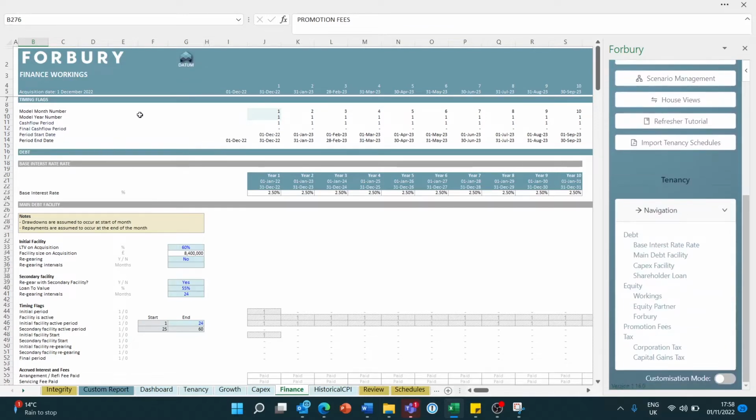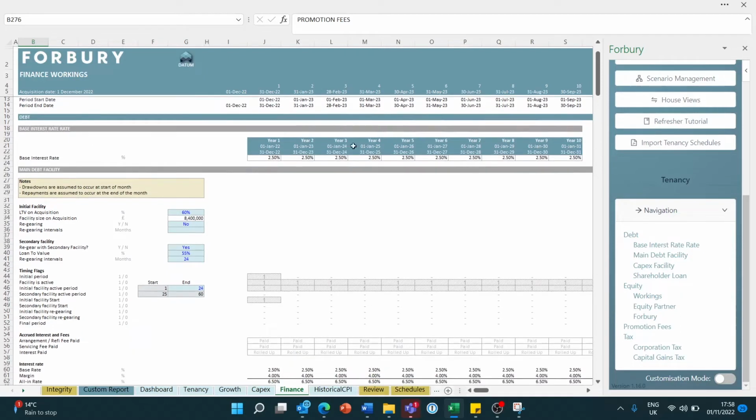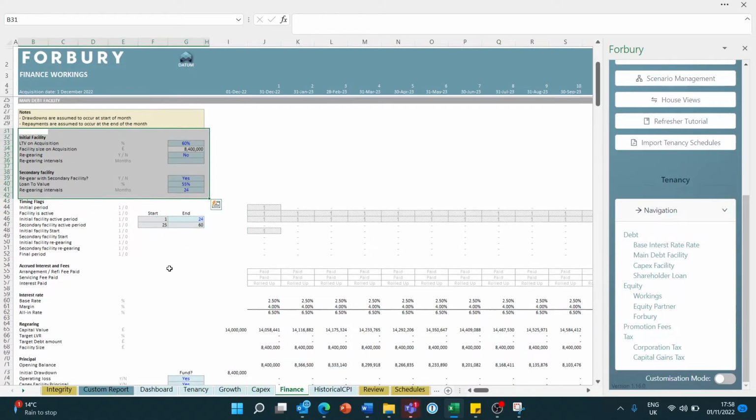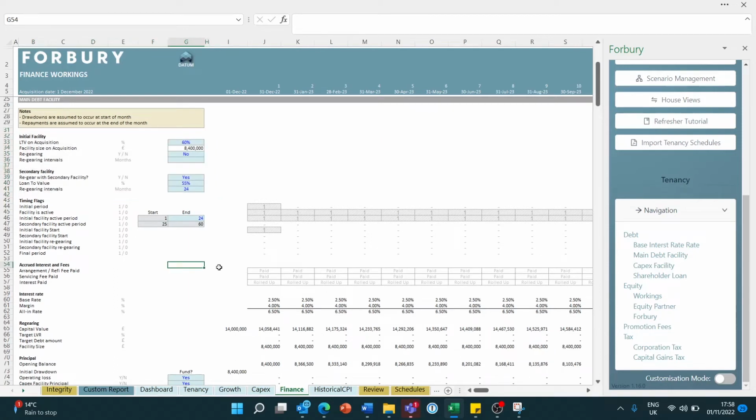Up here we have our main debt facility and our cash flows on the right hand side of that. Again, everything we put in on the dashboard has followed through to the finance sheet, so nothing has to be put in twice. We have our LTV of 60% on our initial facility. We also have a secondary facility here, which can be re-geared.